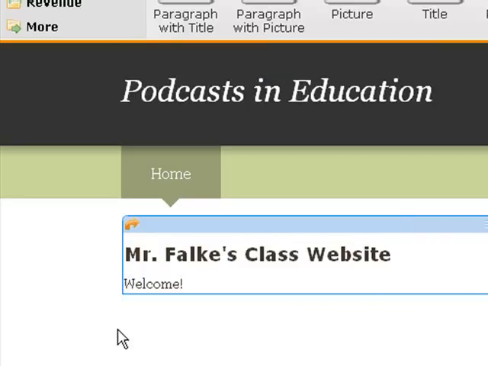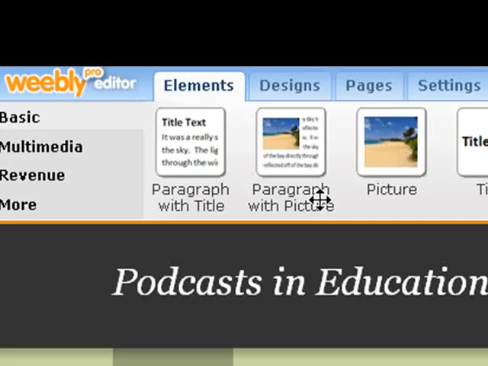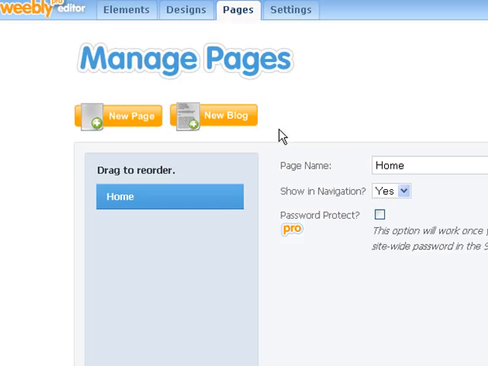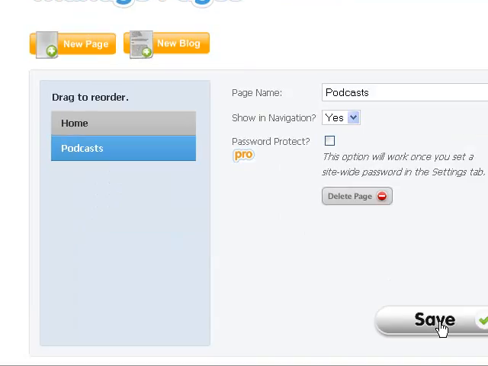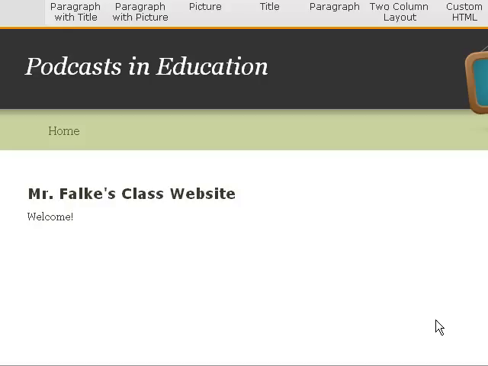Now I need a podcasting page. Again, at the top, the Pages tab, click on that, and I need to get a new page. So I'll click on New Page, and I need to change the page name. I'm going to put Podcasts. Click anywhere in this grayish area, so this changes from New Page to Podcasts. I'm going to click Save. And sometimes it doesn't work the first time, so we might have to do it one more time.